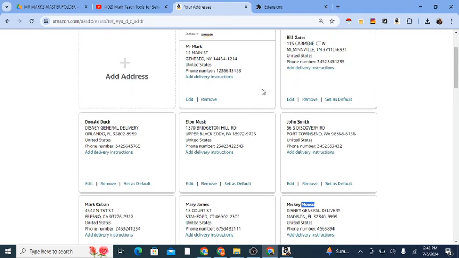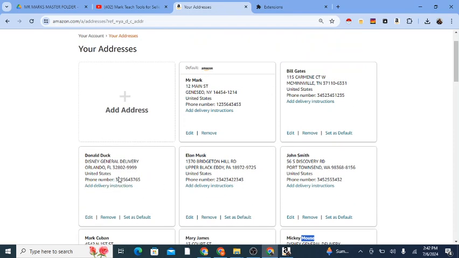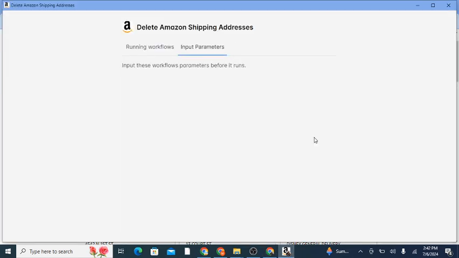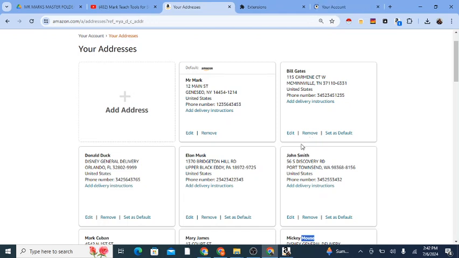If I tell it to start on number 3, then it will start here and start deleting. I can also change it, but I'm going to start with number 3 and click on run. I usually do 3 because a lot of times there are 2 addresses here that you might want to keep. Let's say I want to keep number 1 and number 2, so it'll just start with number 3 and delete through there.